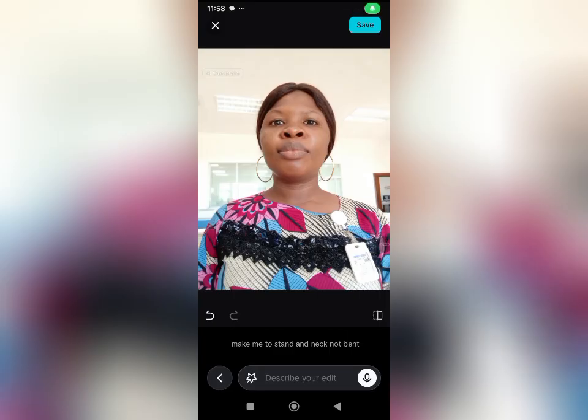So I'm really so impressed with this particular one because I asked it to make me stand and my neck should not be bent. And I'm so excited that it was able to get my exact body type very well. This is so amazing. To be honest, I love this particular picture.